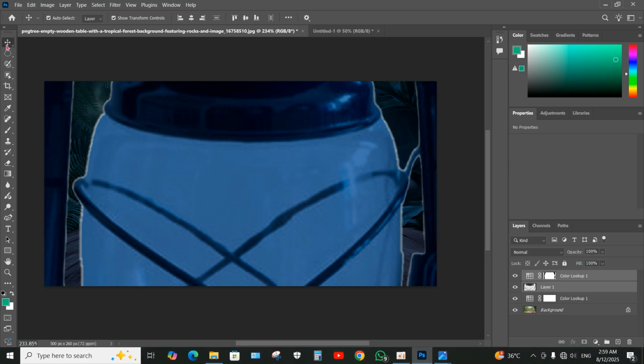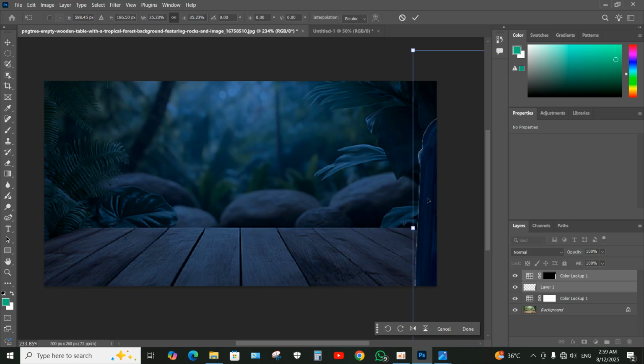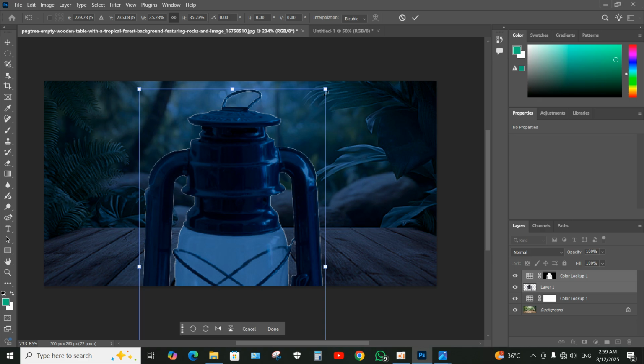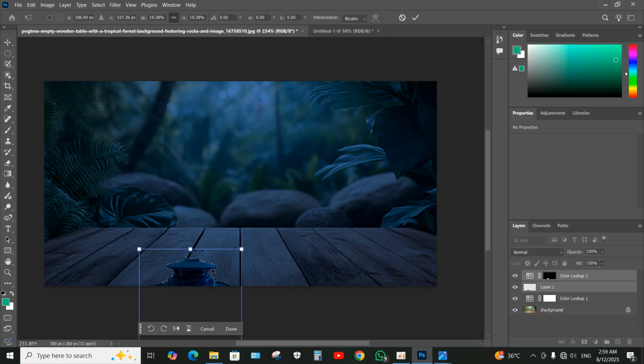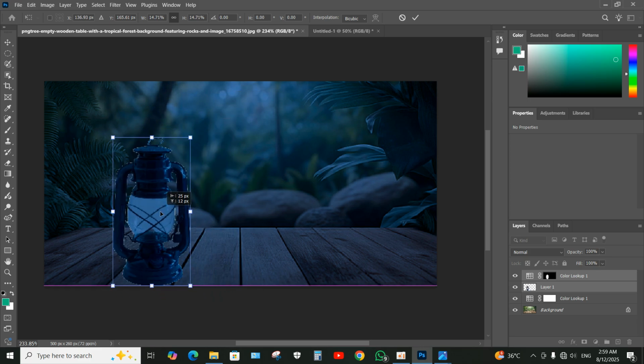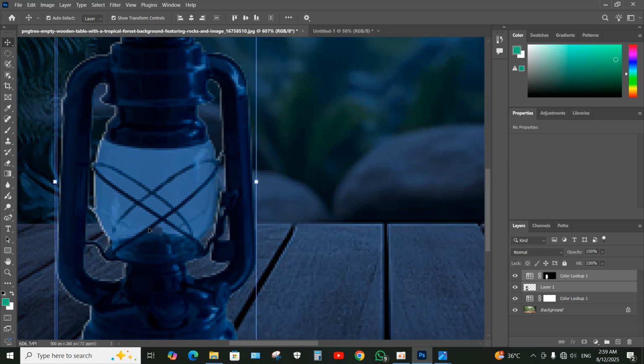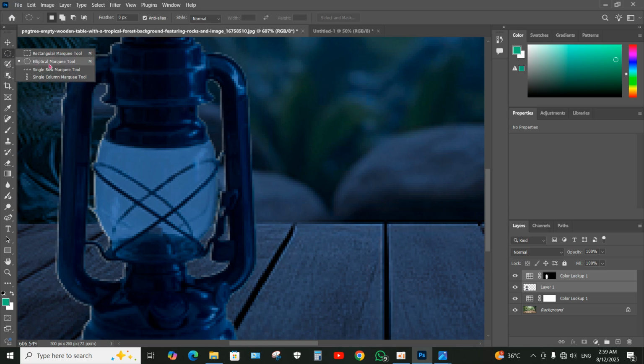Go and select the Move tool and move it, resize again. And now click done and make a zoom. And now go to this tool, get the tool for making a border as a circle or like a circle.